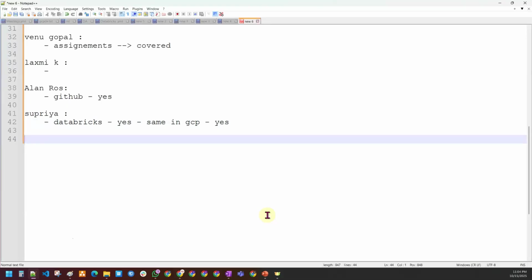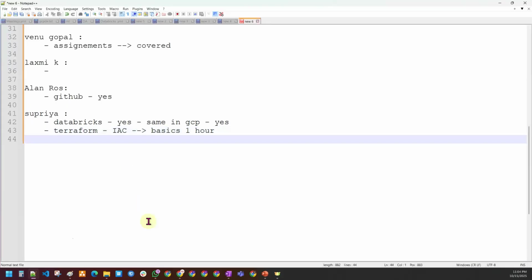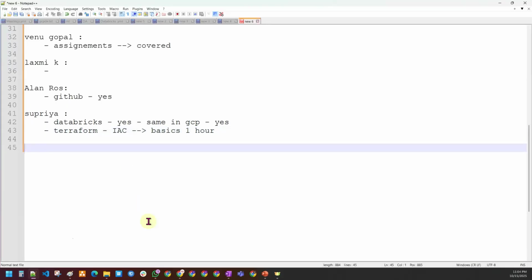One more question: Terraform, how are we covering it? It is a DevOps tool. Basics of Terraform are covered. It's an IaC tool, but some companies need data engineers to have some basic knowledge of Terraform. So a 1 hour session will be there. There you will understand what Terraform is, how you can use Terraform, and everything will be covered here. Okay, got it. Thank you.